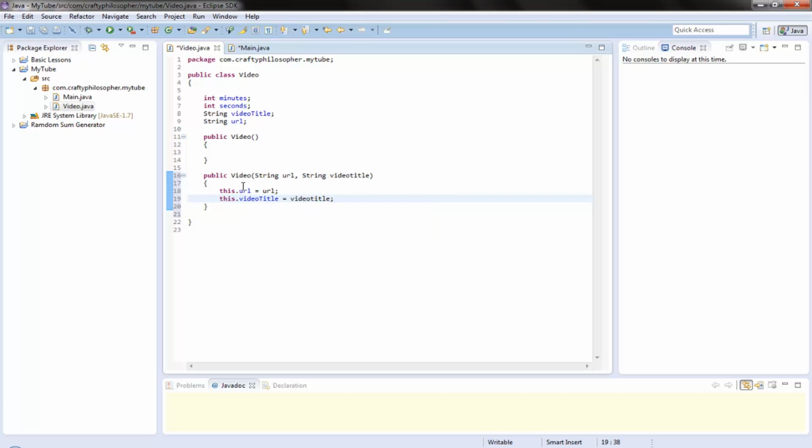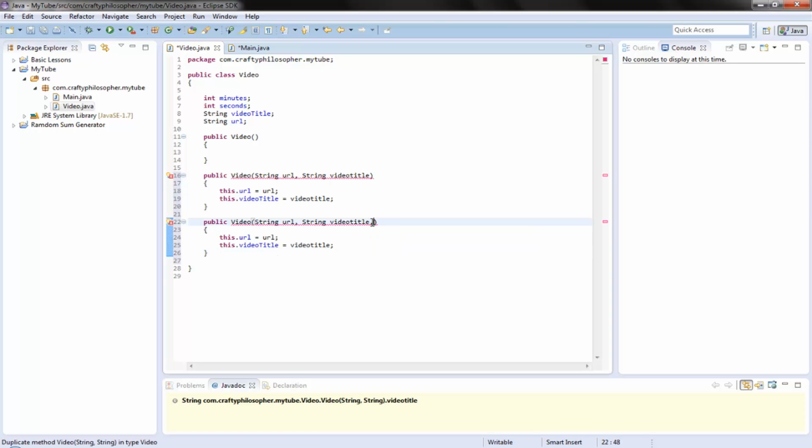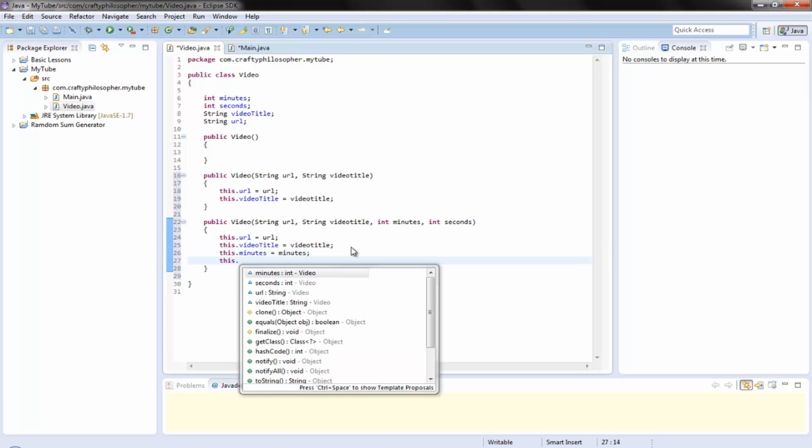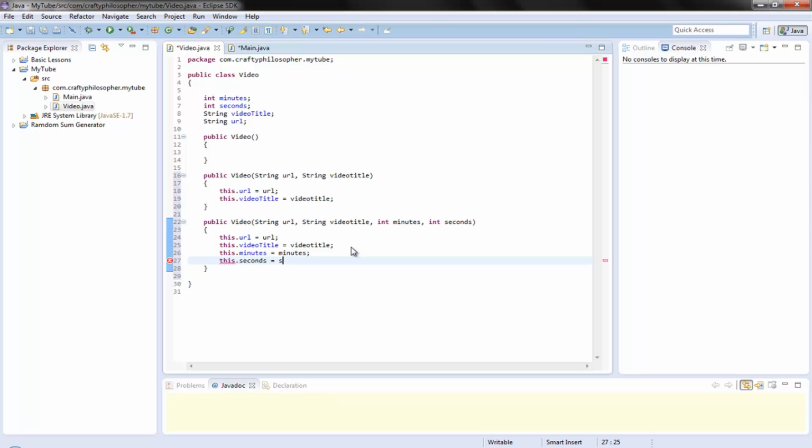Now we can even make a bigger constructor. I'll tell you what we'll do to save time: we'll copy this, and you'll get an error. Int minutes, int seconds. And we do the same thing here: this minutes equals minutes, and this seconds equals seconds.